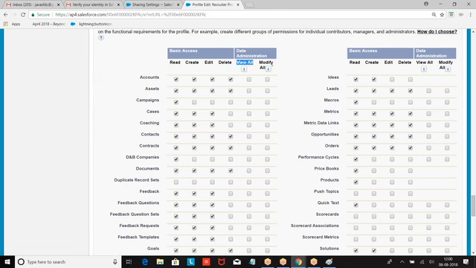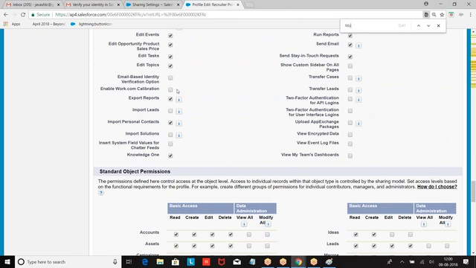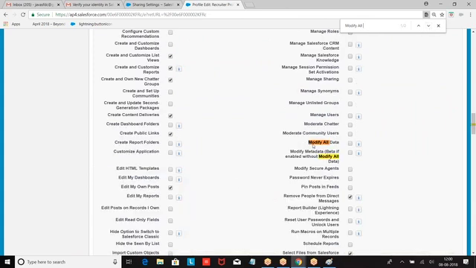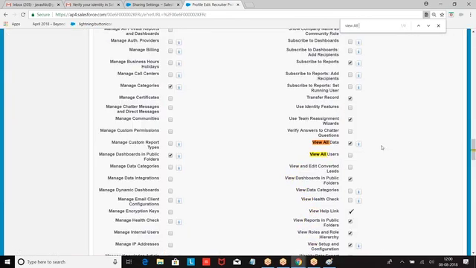What we have? View all, modify. This is for every object level. Similarly, we have modify all data. If I enable modify all data, you will be able to see every object and every record in Salesforce. Similarly, we have view all data. If I enable this, you will be able to see every record in every object of the organization. View all data, modify all data.